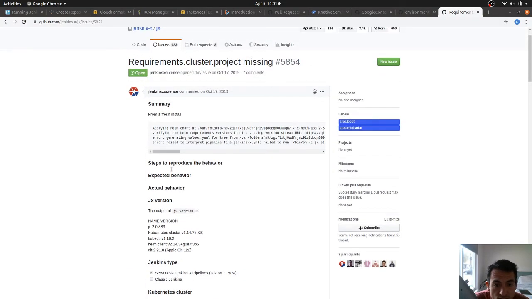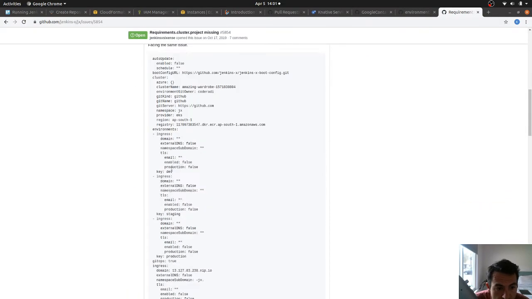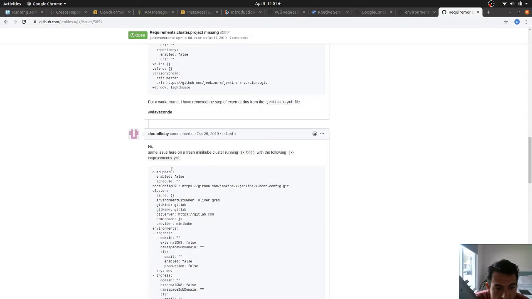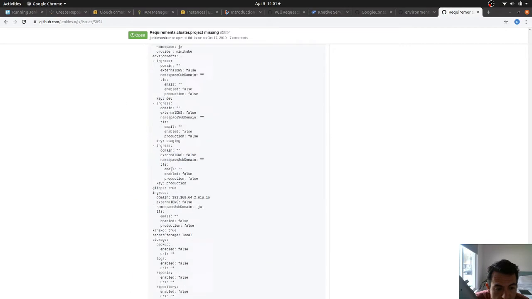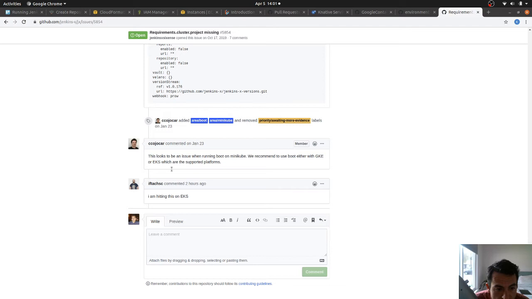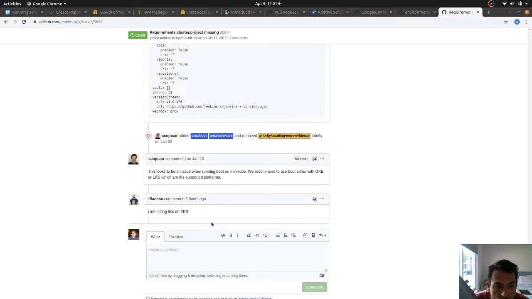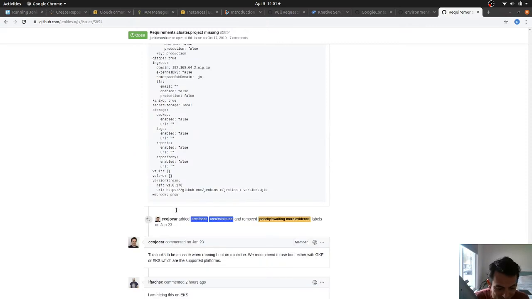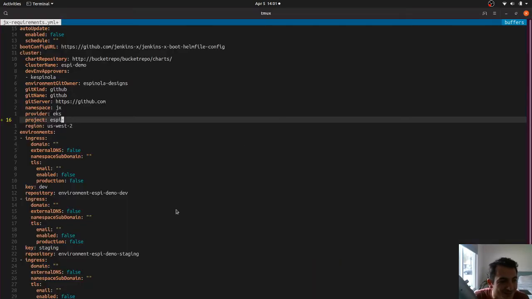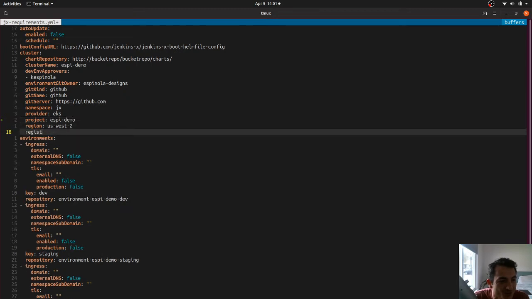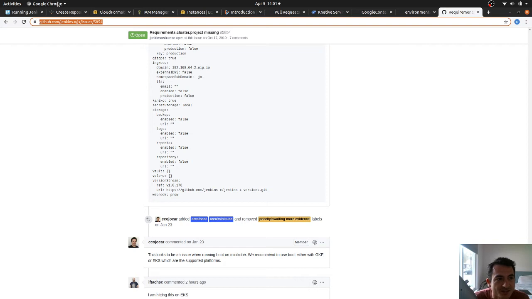So the project is for GKE, but it's the same issue. It said they resolved it. I'm hitting this on EKS, yeah. I'm hitting it, but 2 hours ago. So we're going to set it. Demo. And then registry. We need to get my ECR account registry.